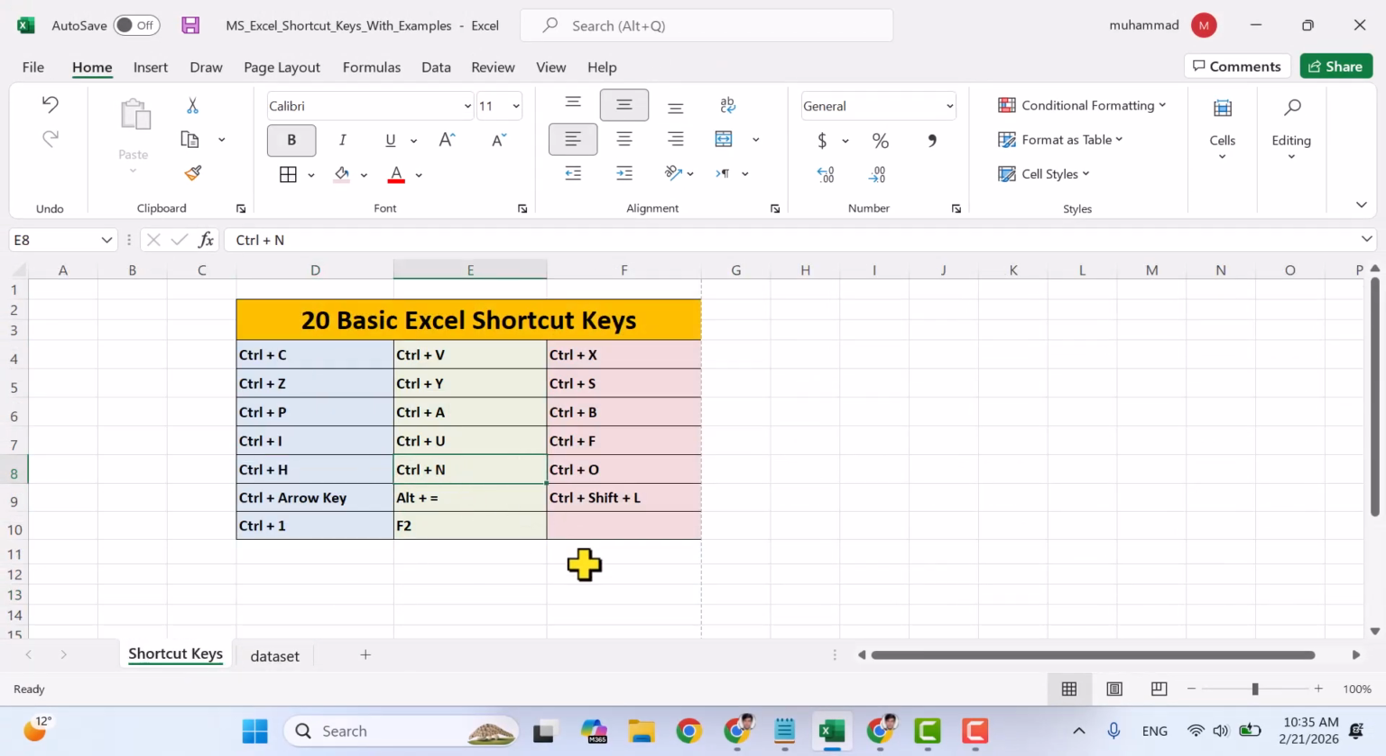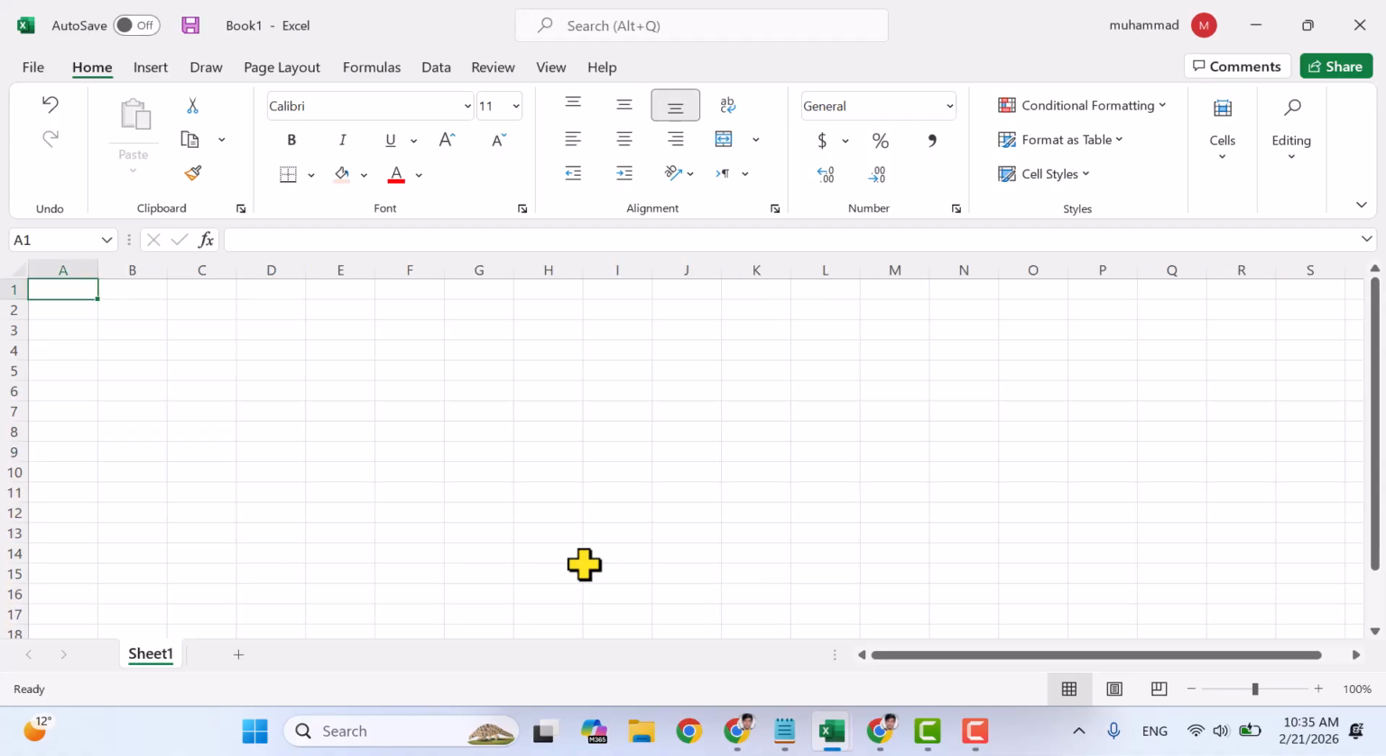Ctrl plus N is used to open a new workbook. Let's, for example, press Ctrl plus N. It will open a new workbook for us. This is a new workbook Excel file.